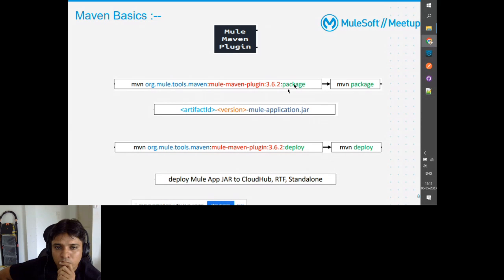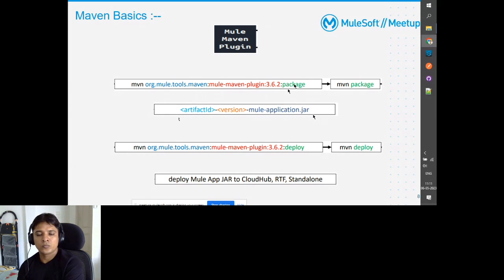Okay, and similarly, it goes with mvn deploy. It deploys your Mule app jar to CloudHub or RTF or standalone, whichever Mule deployment model you have defined in your Mule Maven plugin under the configuration section. If you have defined it for CloudHub deployment, it will deploy into CloudHub 1.0. If you have defined a tag for CloudHub 2 deployment, it will deploy to CloudHub 2.0, and so on. For a standalone, I guess it is ARM based deployment, right, Ashish? Yes, ARM.